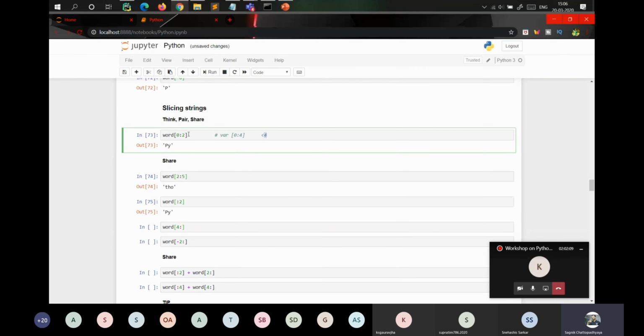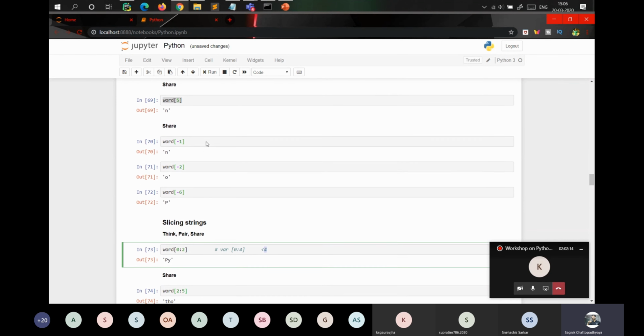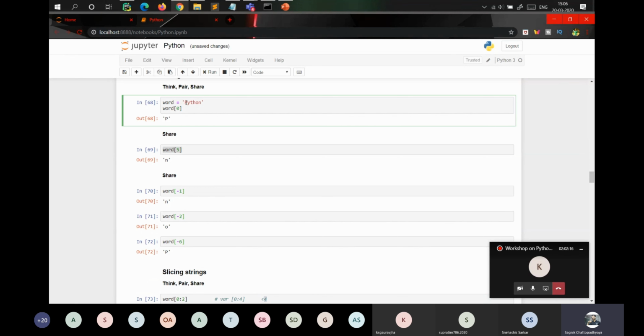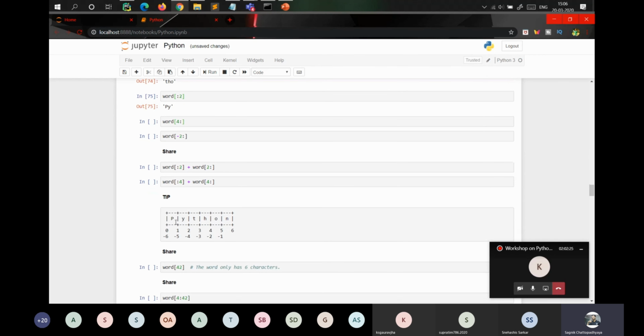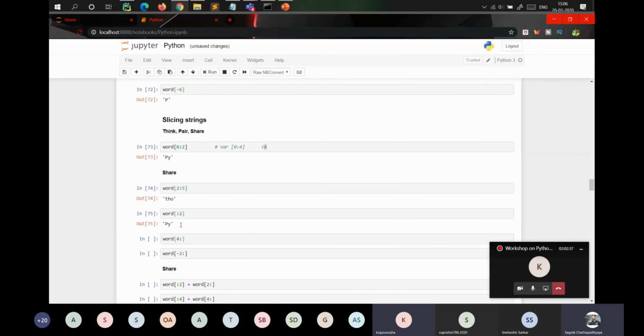So whenever you do 0 till 2, it gives you py. Why so? Here P is at position 0, Y is at position 1, and T is at position 2. Just look at this chart. So it prints less than T, which is position 0 and position 1. Got it? The same goes for 2 till less than 5.